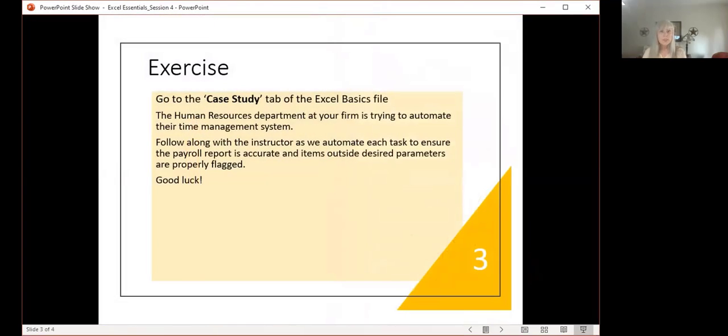For this exercise, you're going to need to use the latest version of the case study Excel file that I just sent you. And here's the situation. The Human Resources Department at your firm is trying to automate their time management system, particularly their overtime system. We're going to do this together because there's a lot of steps, but we're going to follow along and see if we can automate these tasks and ensure that the payroll report is accurate and that the spreadsheet does some work for you.